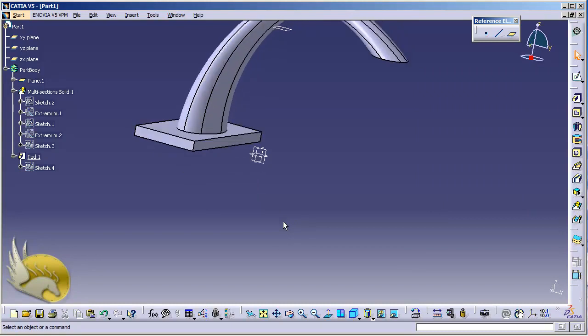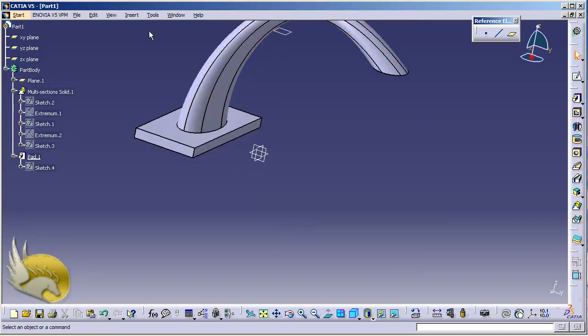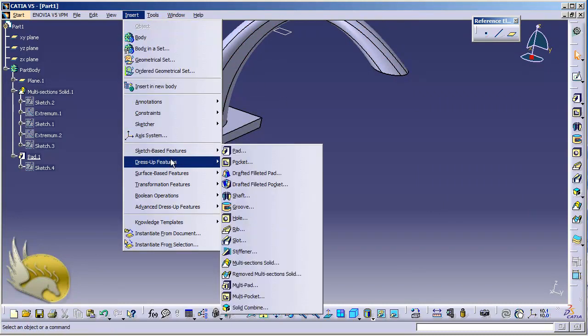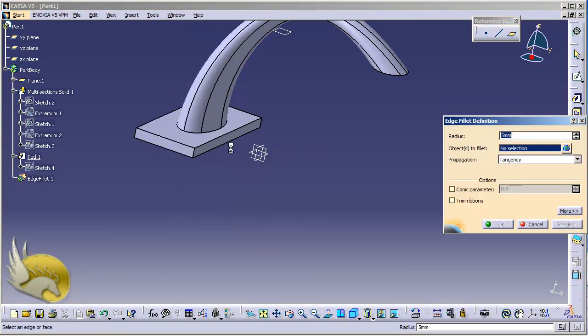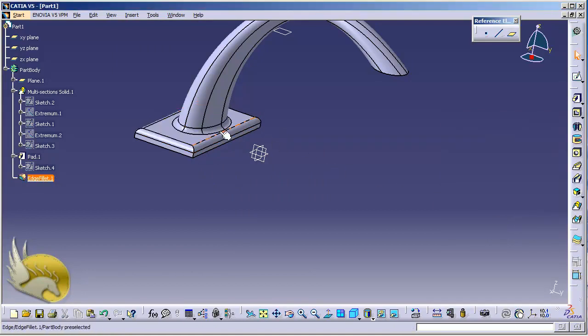Now let's rotate this a little bit. Select Insert, Dress Up Features, and Edge Fillet. And I'm going to select this face for Edge Fillet. So every edge that is connected to this face is going to apply the Edge Fillet. About 10 millimeters is OK. So I click OK. You can see the Edge Fillet is applied to this.